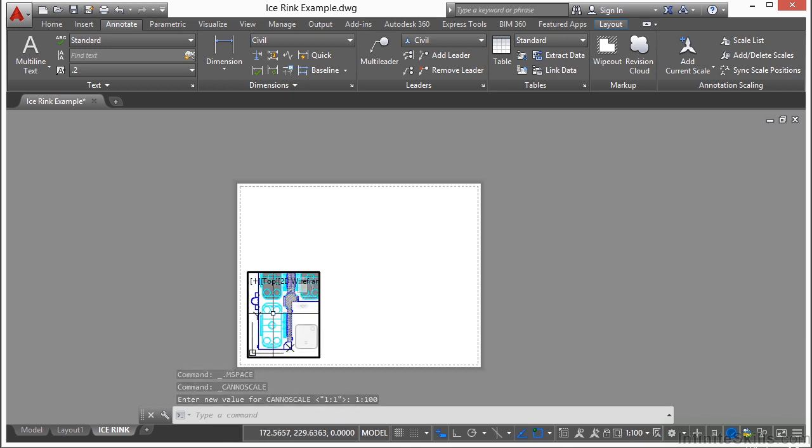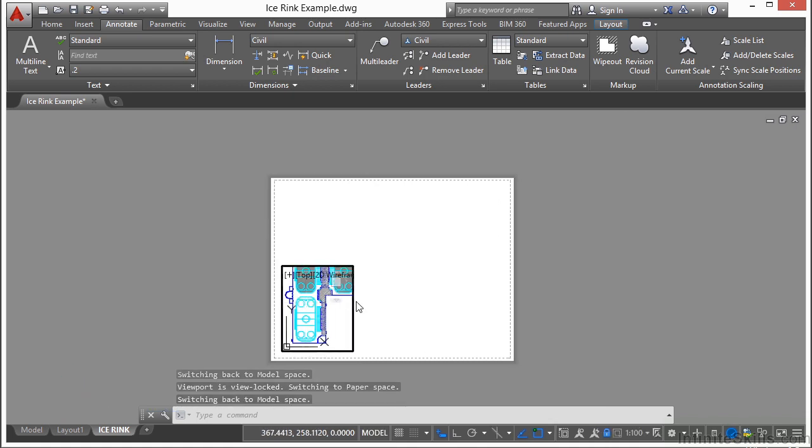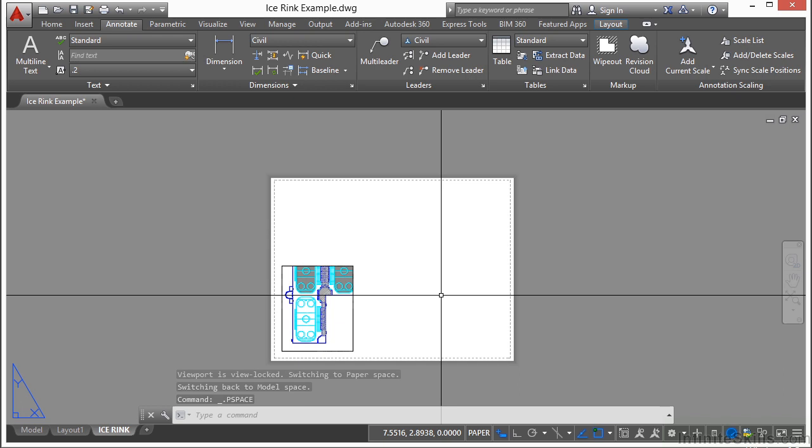I'm going to realign this a little bit like that. Once you get your viewport scale and the view position the way you want it, make sure you lock it. Go back down to the status bar and click on this lock button. That way you can't accidentally pan or zoom it into the wrong place. Double click outside of the viewport to deactivate it and go back into paper space.